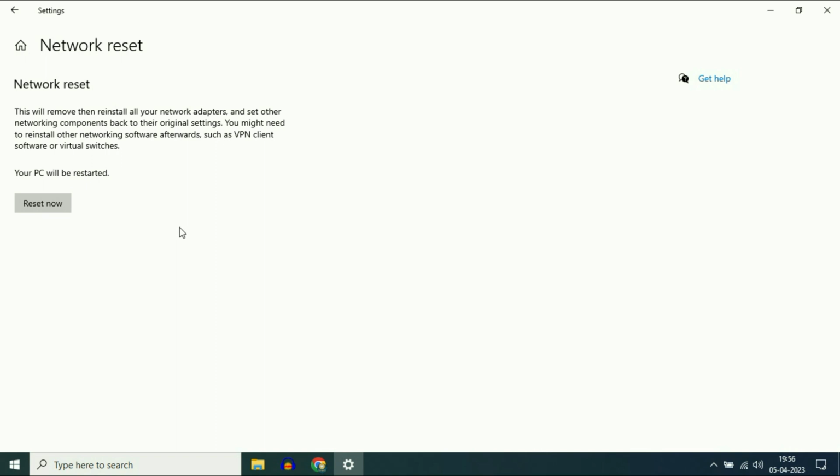So these are the three troubleshooting steps you can apply to fix this issue.